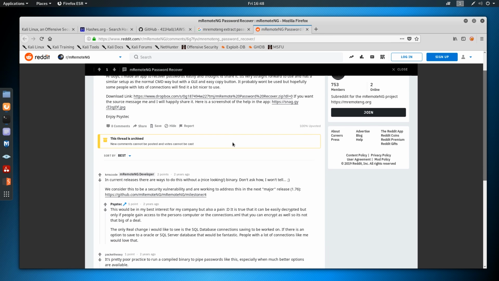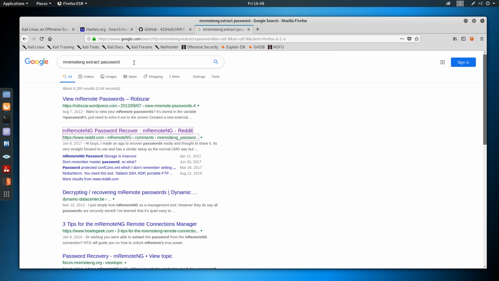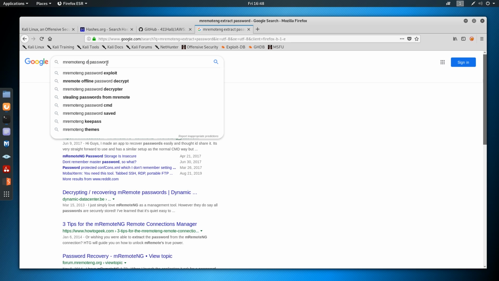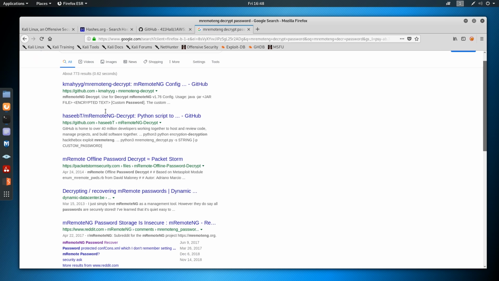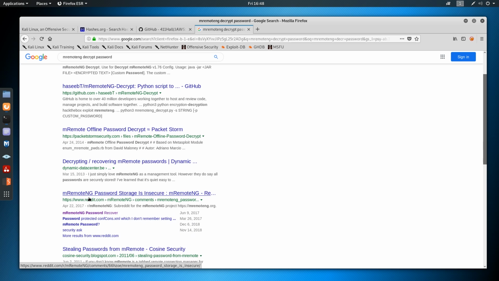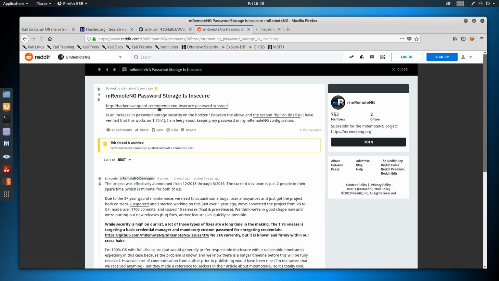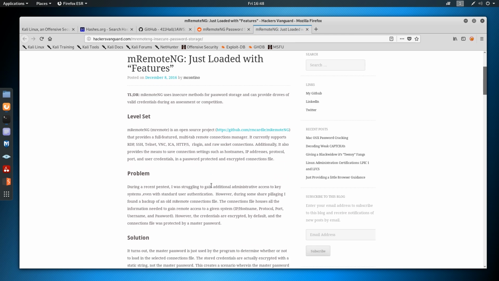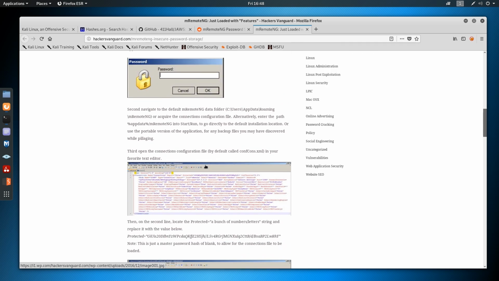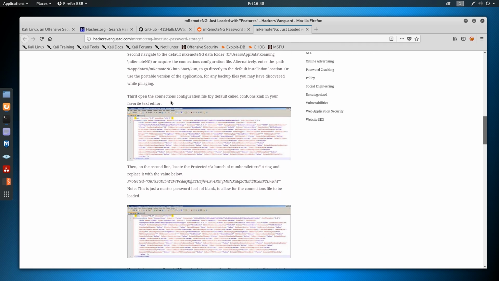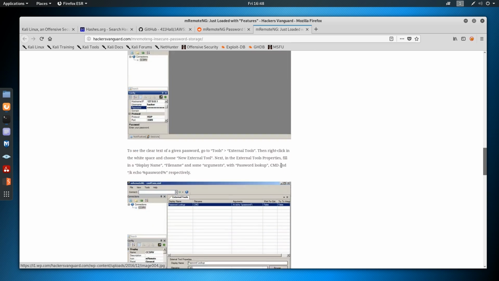Recover easy. I don't want to download something off some guy's Dropbox account. So let's do, instead of extract password, decrypt password. And going down, we get a blog post that says mRemoteNG password is insecure, and then links to this post. And if we go over it, we can see there is a specific version of something where it's saying you can reverse the encryption. This blog post does something different.